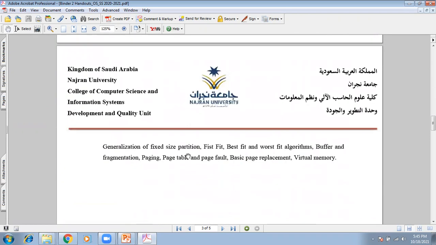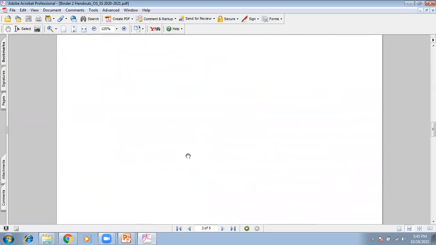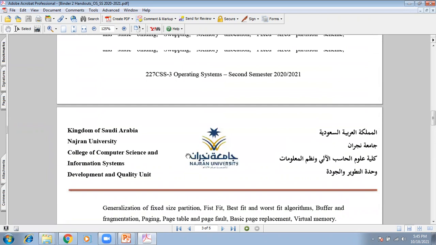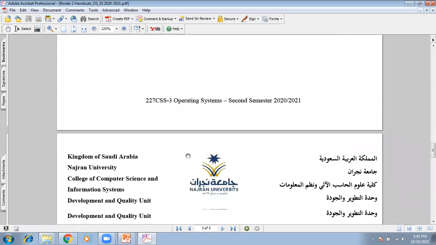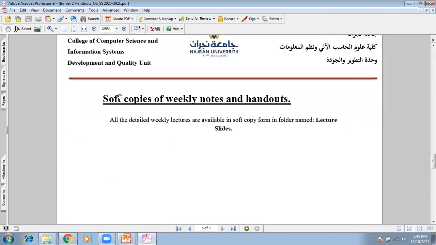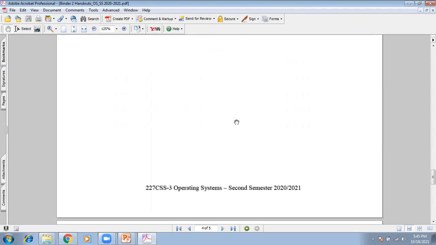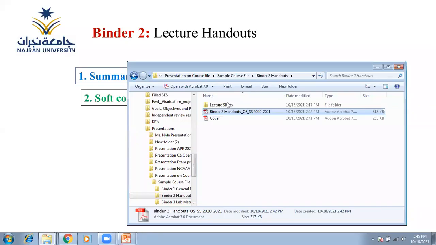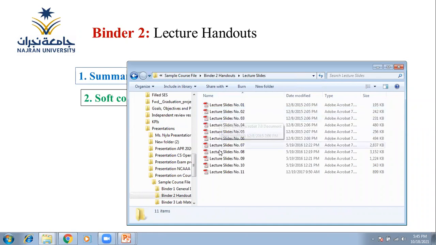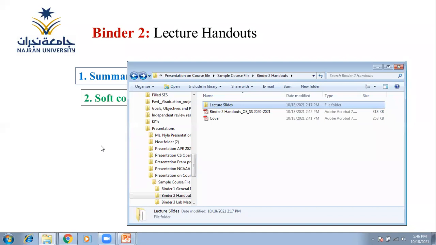So it can be 1 to 2 pages, all the total number of topics that we have discussed. So this is the summary. Then we have to provide the second thing, the soft copy of weekly lecture notes or handouts. For these lecture notes and handouts, you can make a separate folder like lecture slides. So you can see here the lecture slide for week number 1, 2, 3, 4, and so on. So we can put here the lecture notes.